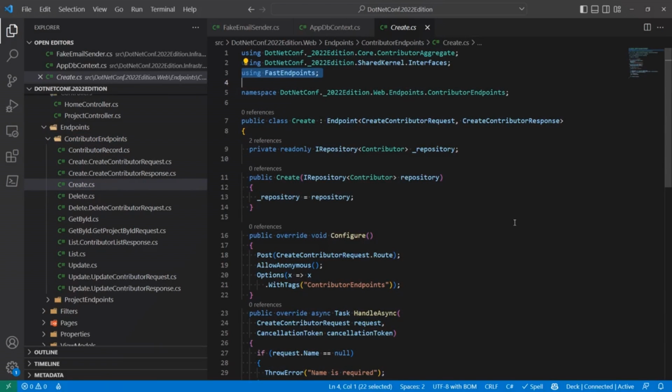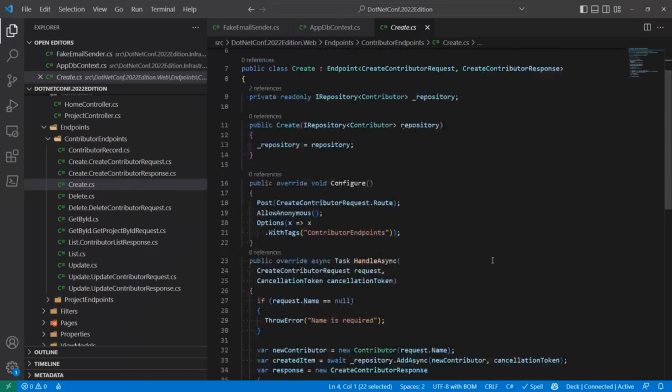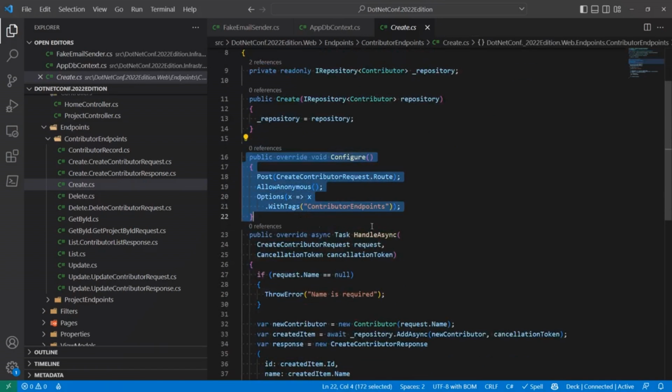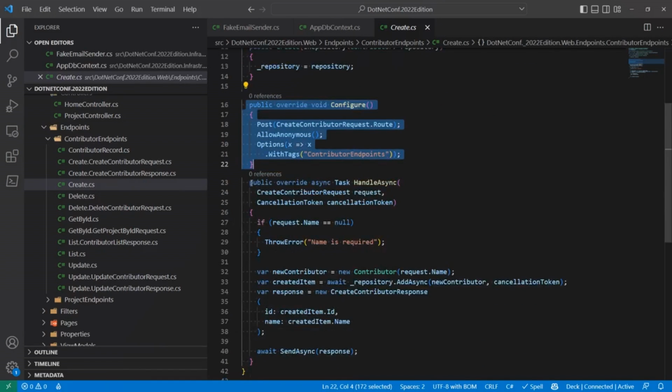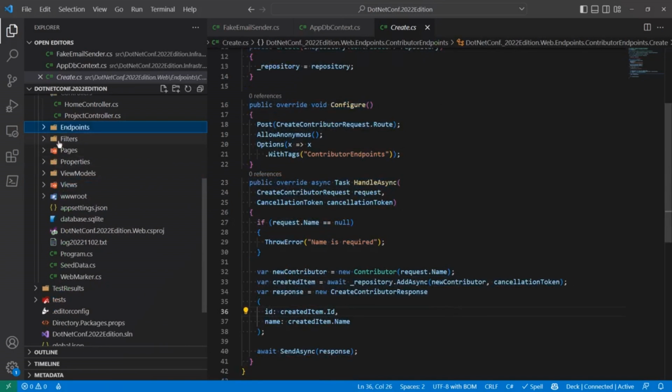So it's actually a little bit more performant than API endpoints, but has a slightly different way of working with it. You configure it in a Configure method, and then you still have a HandleAsync method. And it's basically using the same REPR pattern as API endpoints. If you have custom filters, they'd go in here. You have custom Razor pages, view models or views. All that stuff lives inside the web project.